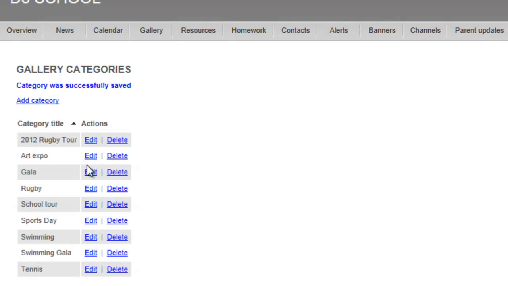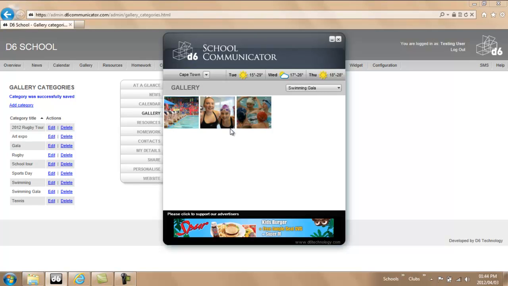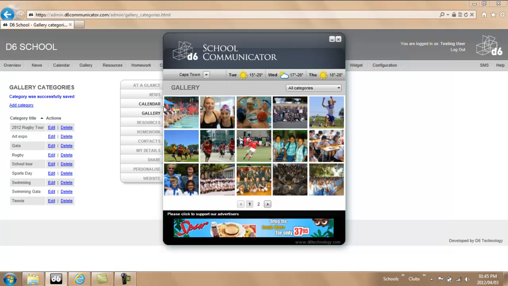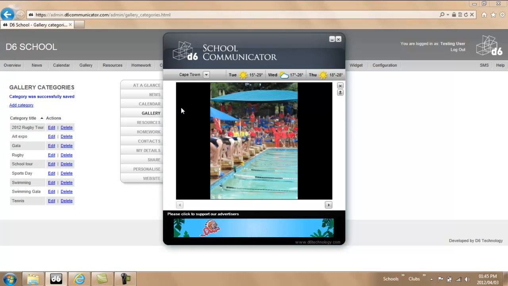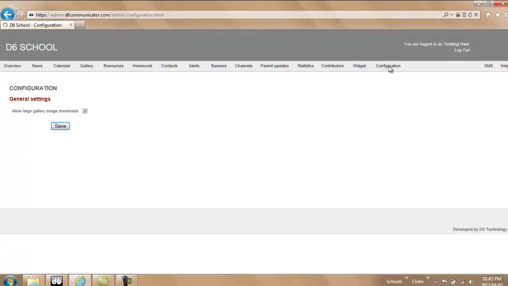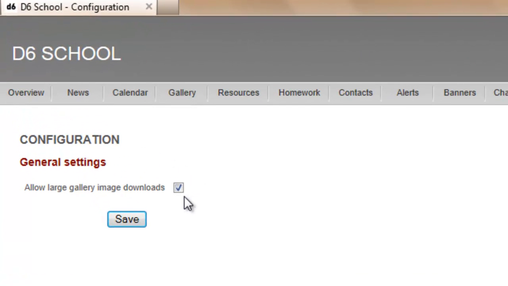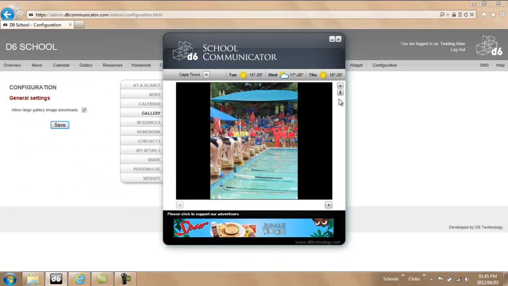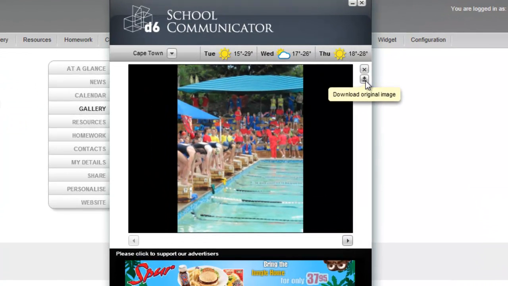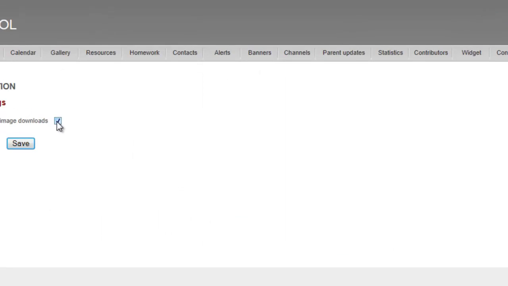Opening photos on the communicator. To allow parents to download the images in your gallery to print or save them onto their computers, go to the Configuration tab. Tick the box next to Allow Large Gallery Image Downloads and click Save. Parents will now be able to download and save all the photos on their communicator onto their computers. If you don't wish for parents to have this functionality, please make sure the box is unticked.